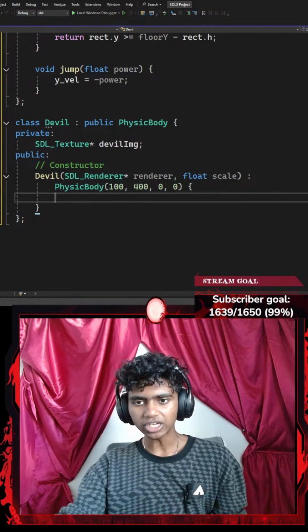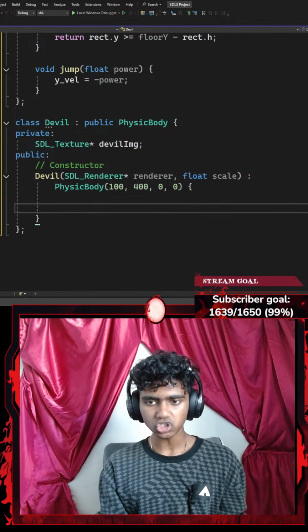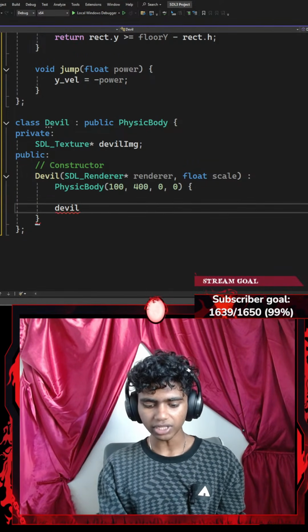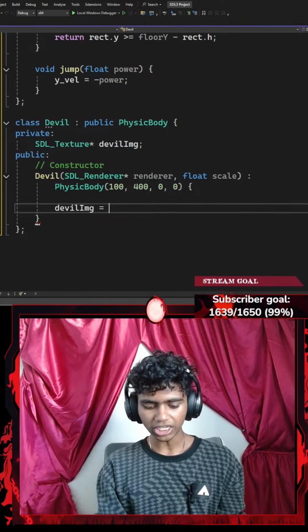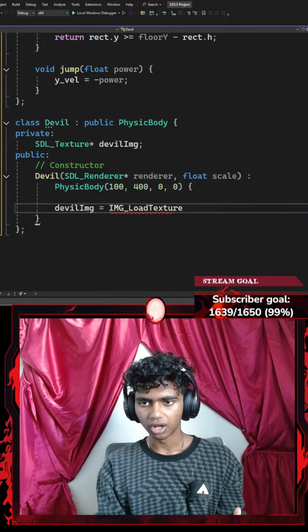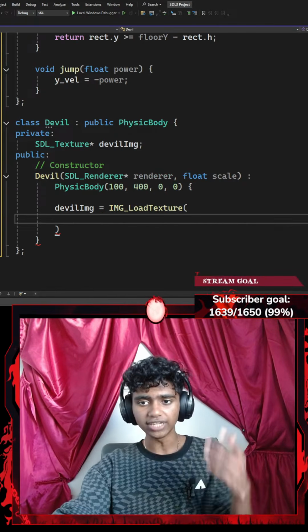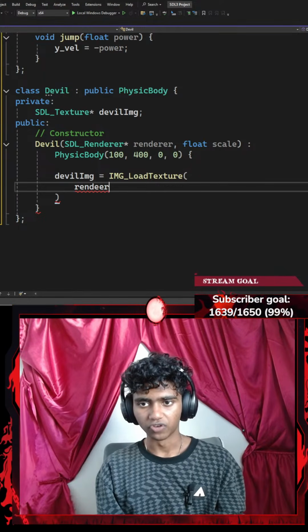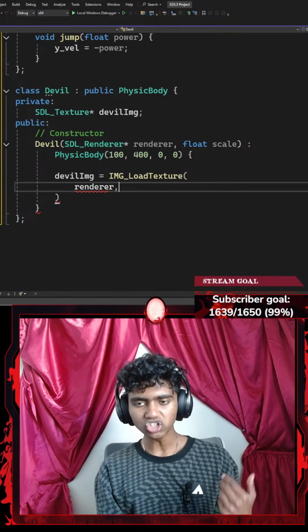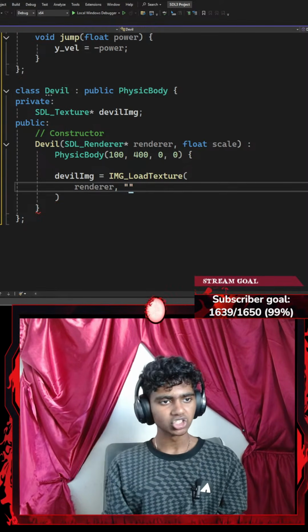Now, inside of my constructor, firstly, I'm going to be loading my image. So I might go with something like my devil image, which is going to be equal to my IMG underscore the load texture function. Okay, and then I'm going to go with the row of curly braces. Now, my load texture function does require two parameters. The first parameter is going to be my renderer. The second parameter is going to be the file path of my image.